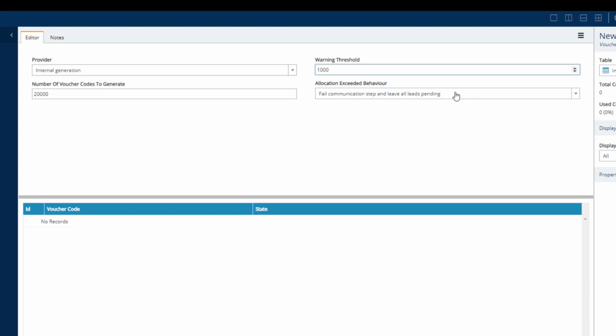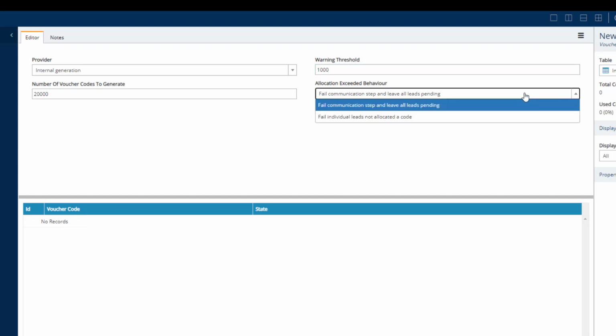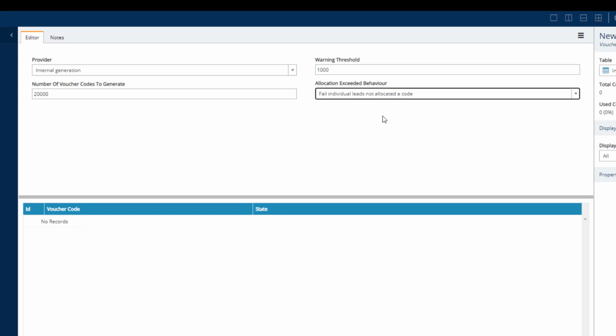The options for this are either failing the communication step outright and leaving all steps pending. This would be to make sure if we wanted all customers within this communication to receive a voucher, we'll stop all of them. The other option would be to fail just the individuals who didn't make the cut or we ran out of codes before they were to be added into a campaign.